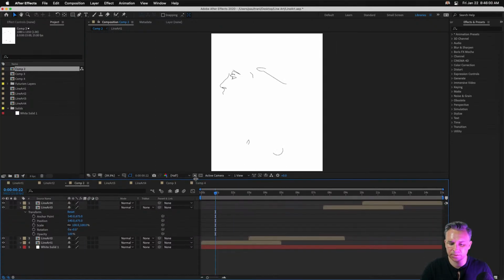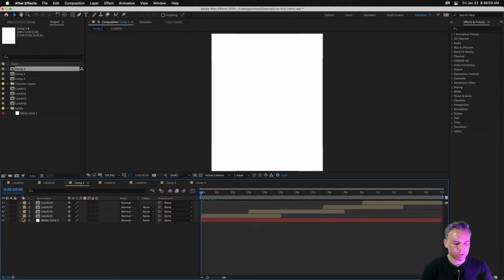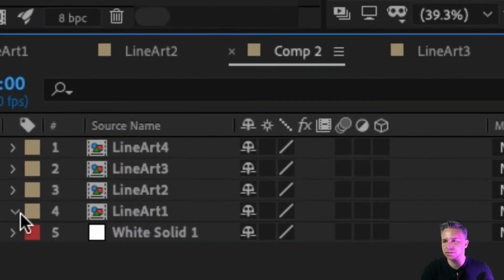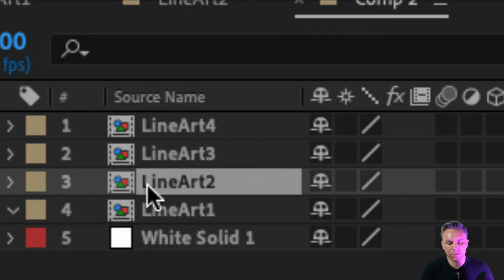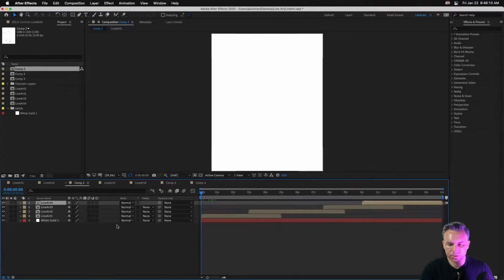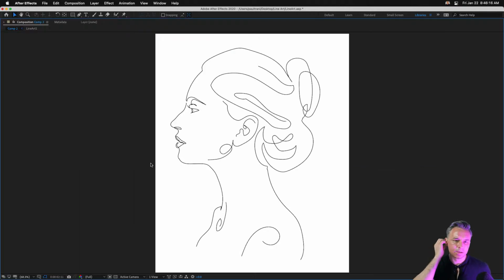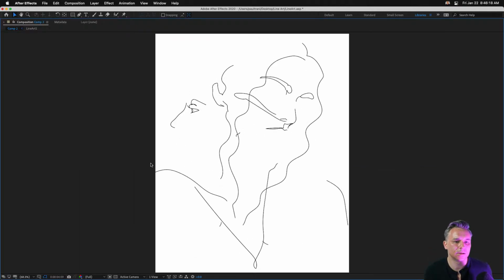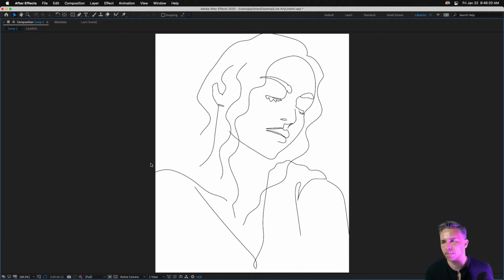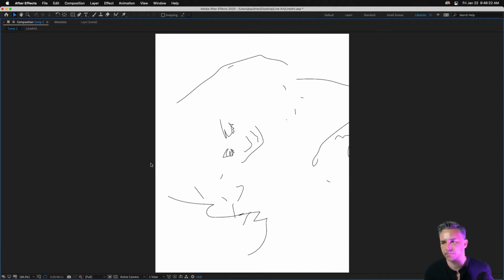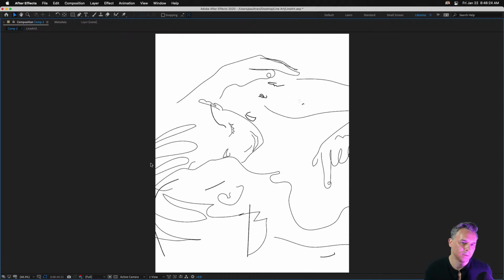Let's open up this one. This is one that I've actually put together. This is the one that's just on Instagram. It's actually made up of a bunch of compositions. So I brought in all that line art, put them on different layers, played with the time as well. And now you can see how that looks. You get the idea.